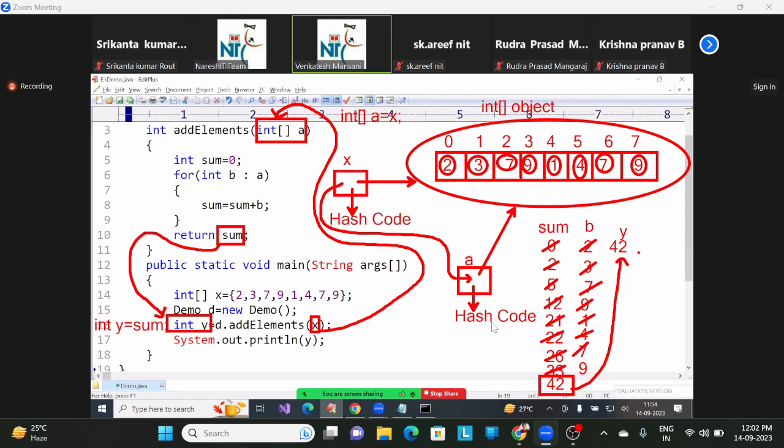Okay. Now, this method, which category method? First category. What is the category name? With arguments with return value. Is the argument primitive type or reference type? Reference type. Return type? Primitive type. Okay. Here, how many arrays are there? One array. How many references are there? Two references. One reference is X. One more reference is A. Are these instance variable or class variable or local variable? Local variable.